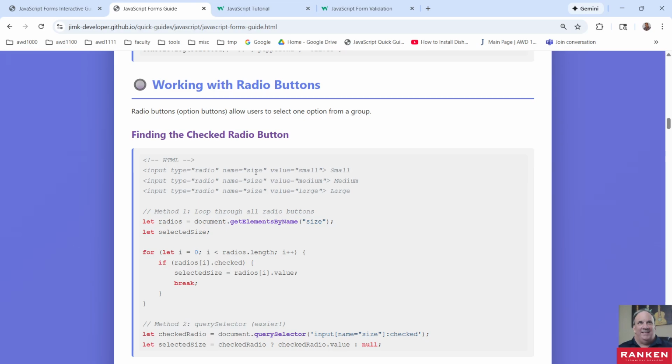And for all form elements, it's always a name and a value, right? So if you select the very first radio button, it's going to send size equals small. If you select the second one, it's going to be size equals medium, right? But you're always really choosing one radio button, right?